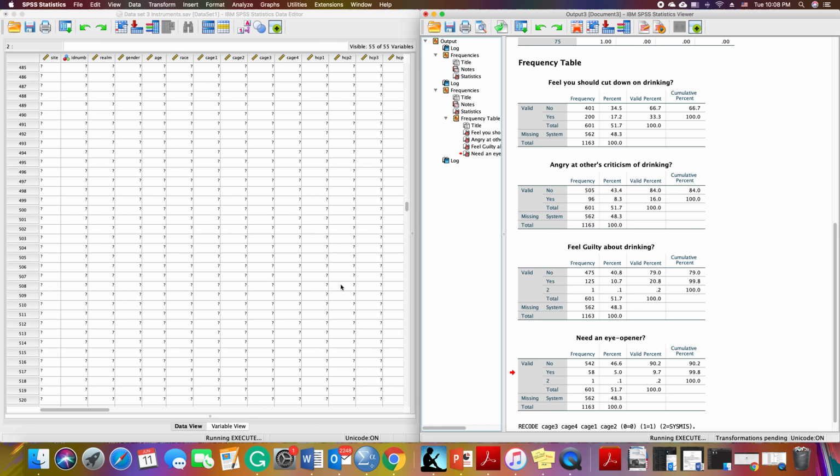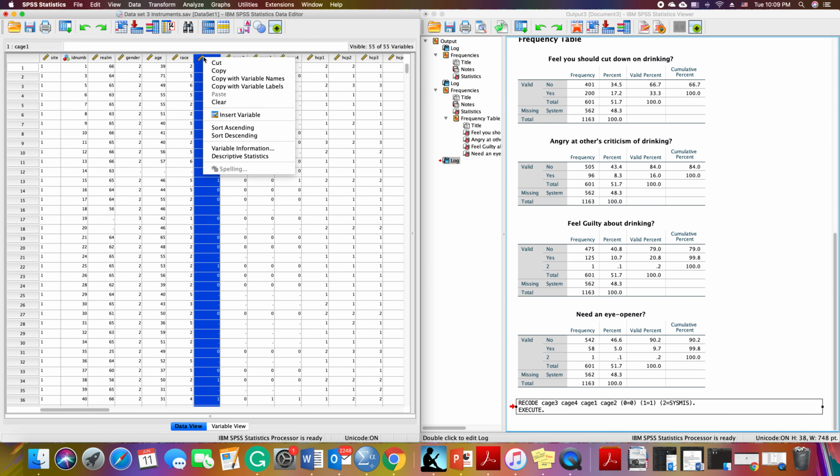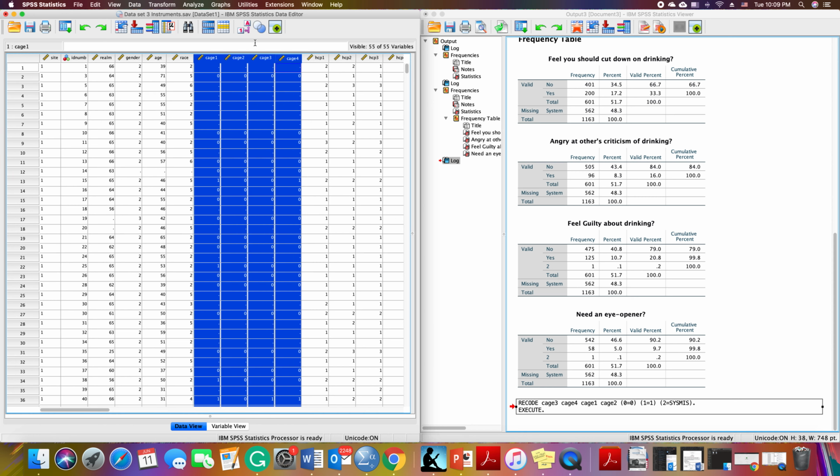So we're just going to open the output. You'll see that there's a syntax here showing what we just did. So all 4 of these questions will then no longer have any options for 2. You'll see there's no 2s anywhere at all.